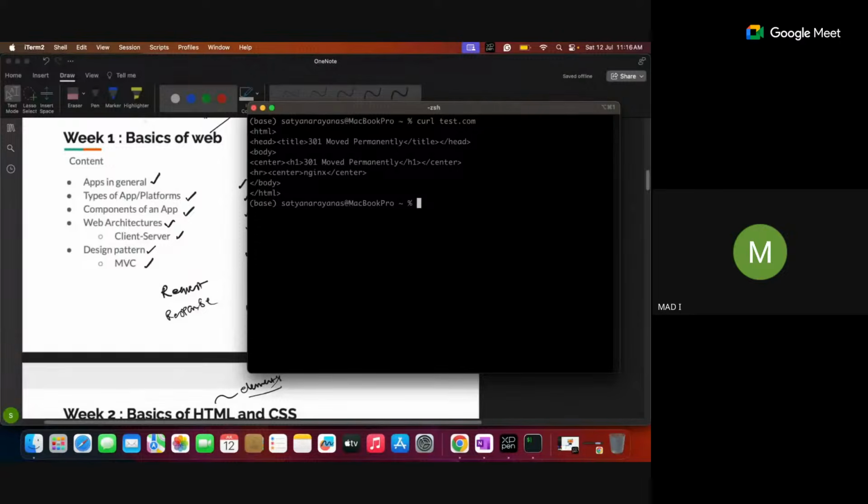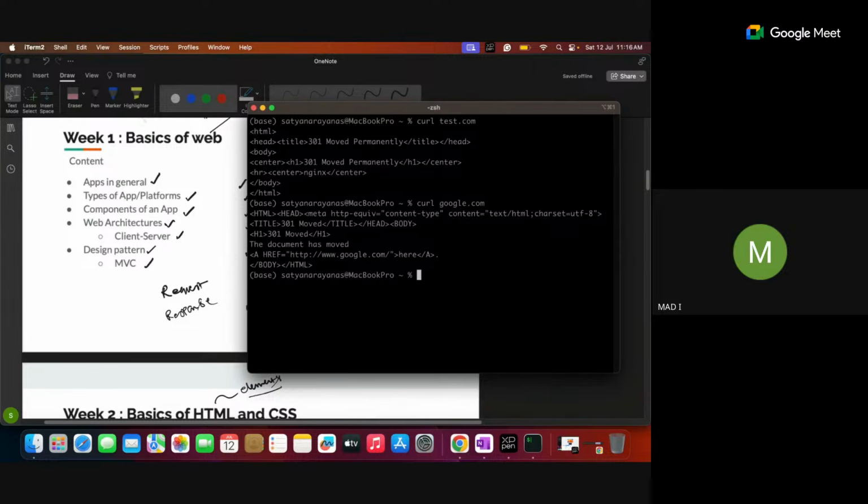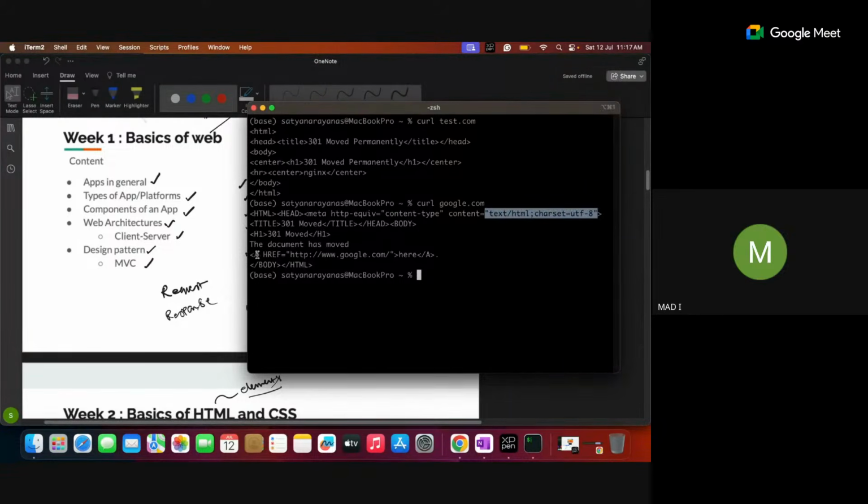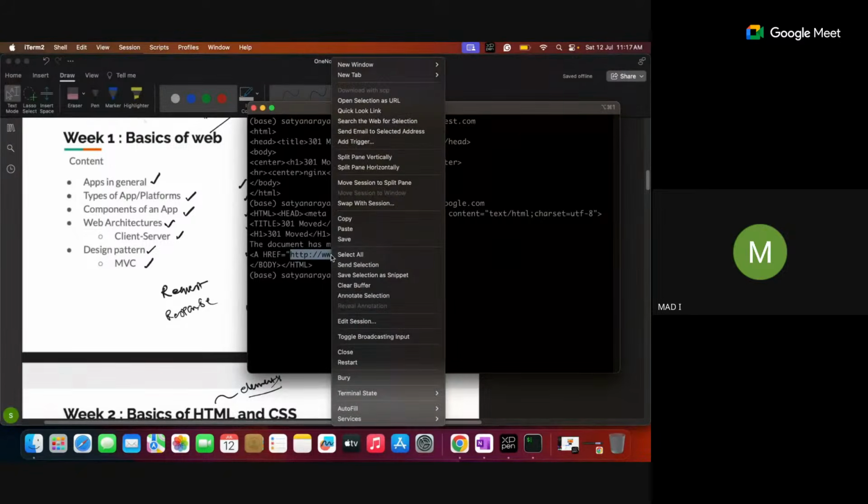So definitely, this particular one is 304. So moved permanently means maybe it is not available or it is deleted. For example, if I'm trying curl google.com, it's a working one, right? When it is working, it will tell you what header it is, and that text and HTML contents are available. So this particular URL, the complete URL, shows a lot of things. You can send a request from the text prompt also, right?